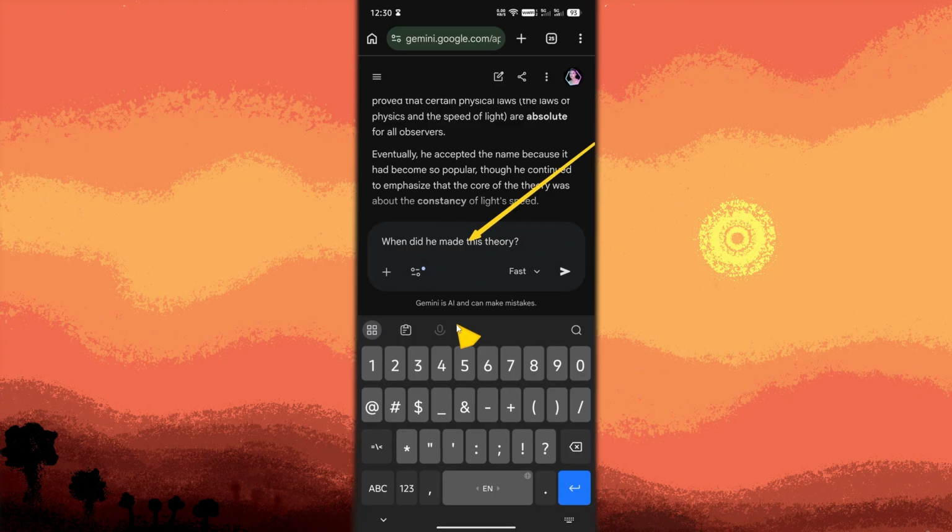Use it regularly for tasks like writing, learning, or ideas. Tip: be specific with your prompts to get more accurate and useful responses.